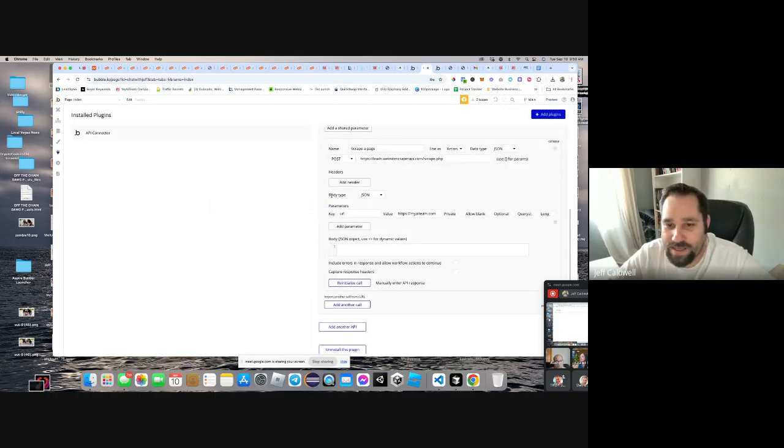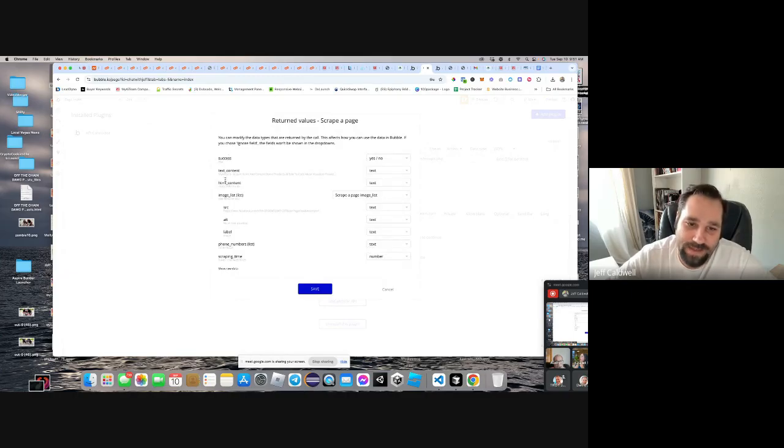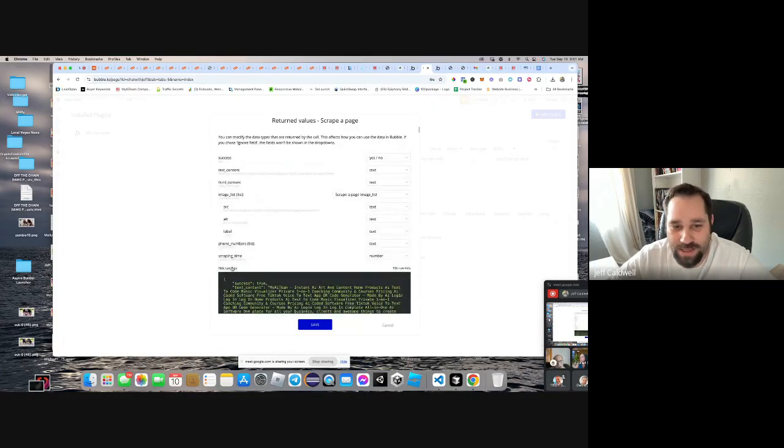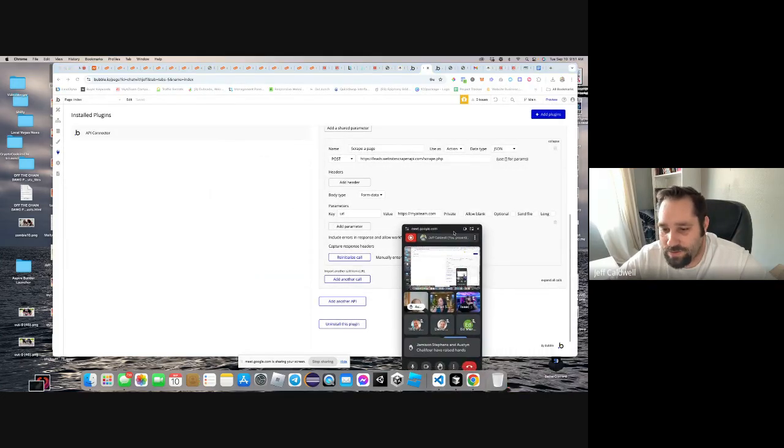All right, because if you see how it says body type and it says JSON, I need to make sure it says form data. Okay, and now I'm going to hit initialize call. Boom, it's now in this software. Okay, you can see here's all that raw data, and I can hit save. All right, what you got, Austin Jameson?